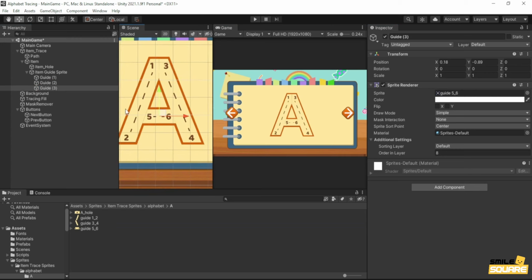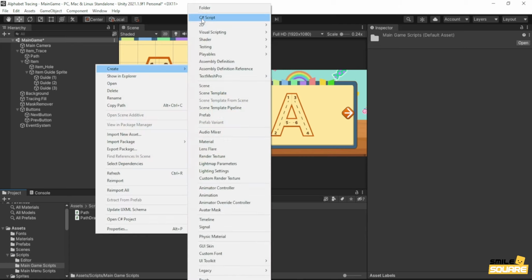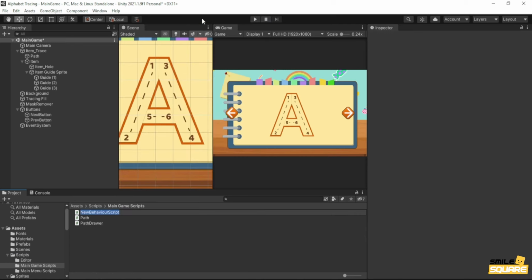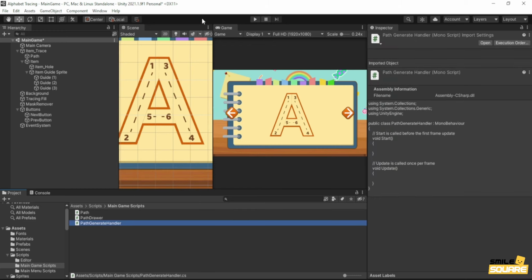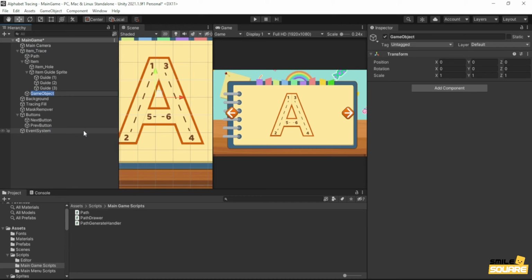After aligning the positions of our guides, let's create a C# script that will generate the path game object. Go to your project window, open the scripts folder, open the main game scripts folder. Let's create a C# script here. Name this path generate handler. On hierarchy window, right click on item trace game object. Create empty game object. Name path handler. Now drag our path generate handler to our inspector window.